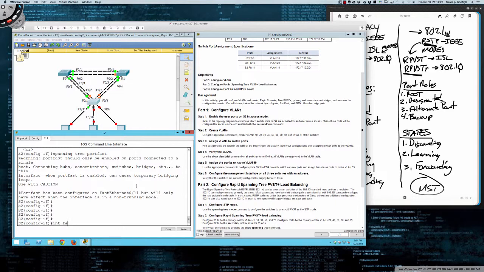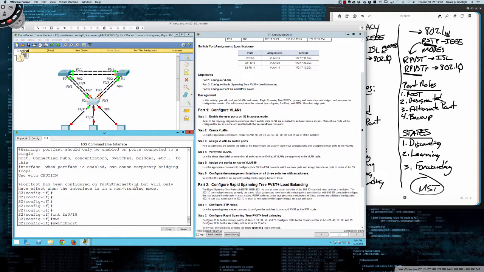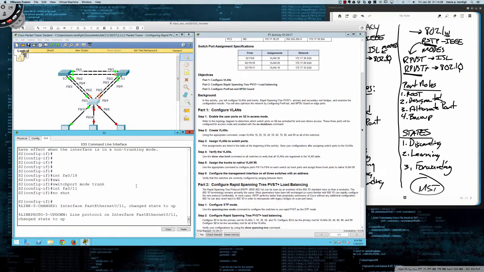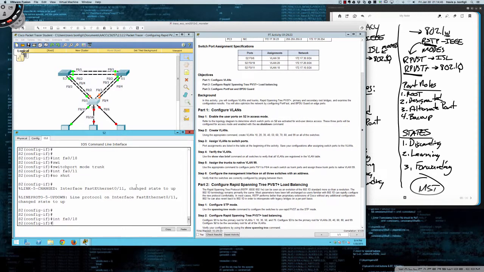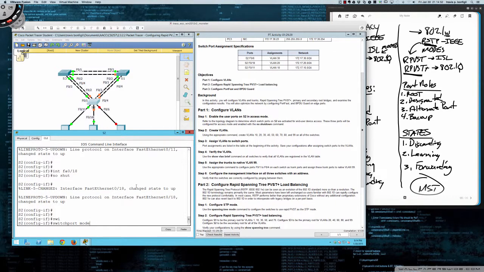Now let's go into interface FA0/18. And we're going to say switchport mode trunk, and before I do that, let me go to 11 again, and I think it was shut down. It certainly was. Light was red there. So let's go back to 18. So I'll say interface FA0/18, and I'm going to say no shut. We're going to take care of that right now, and we're going to say switchport mode access.